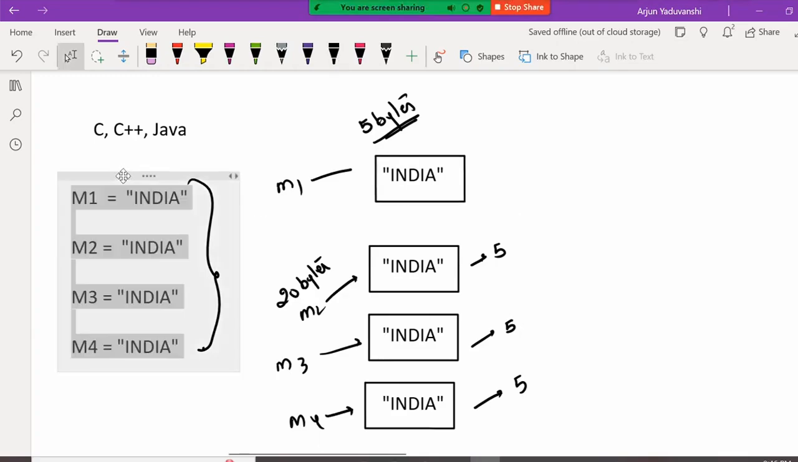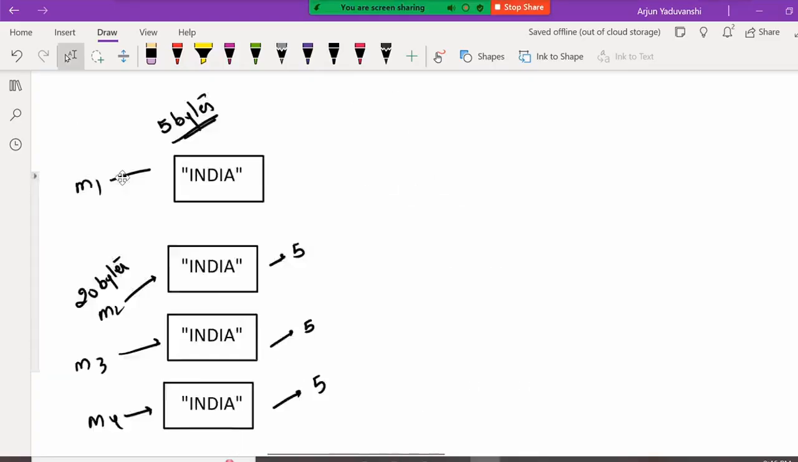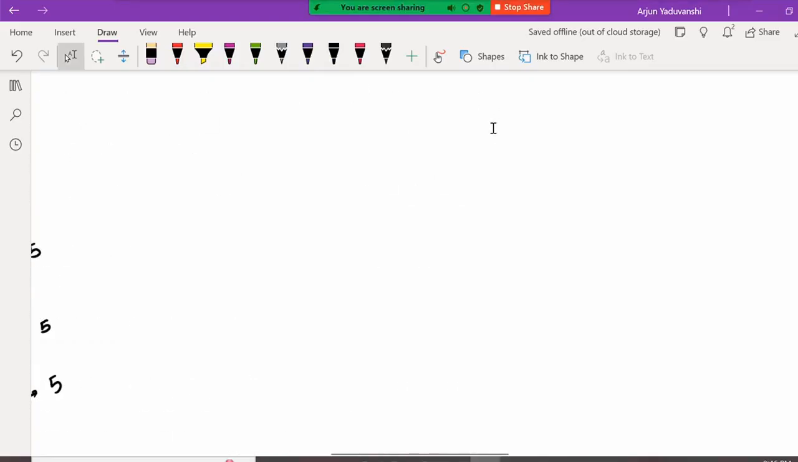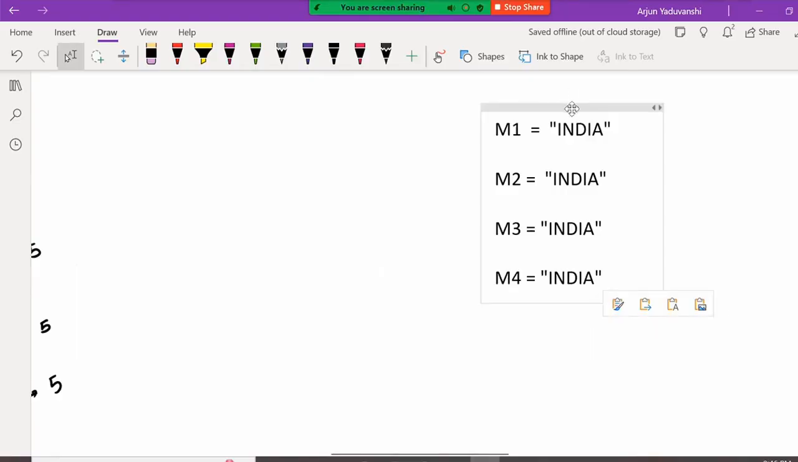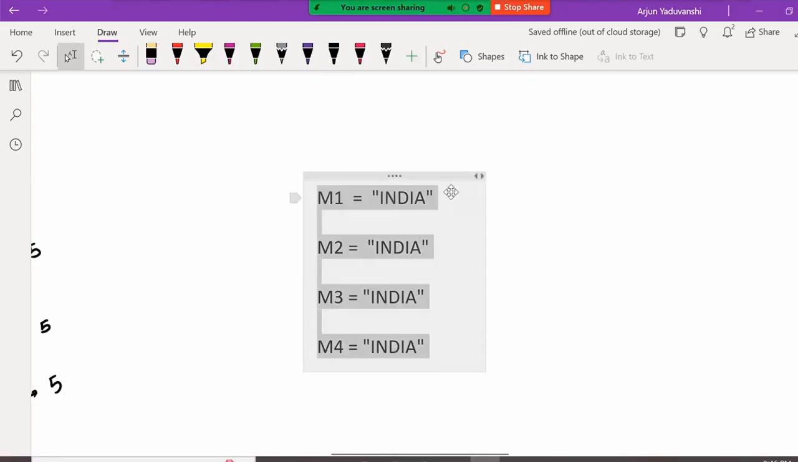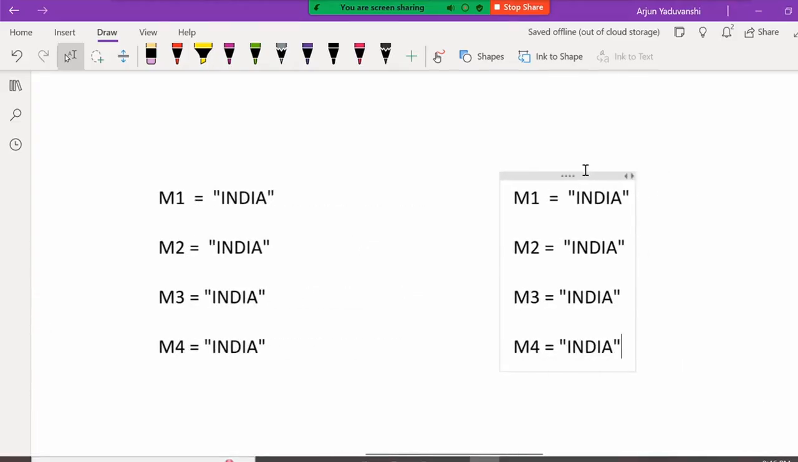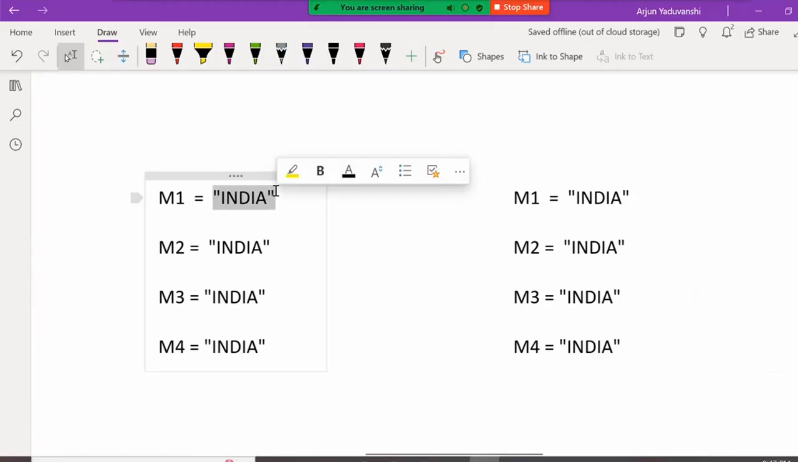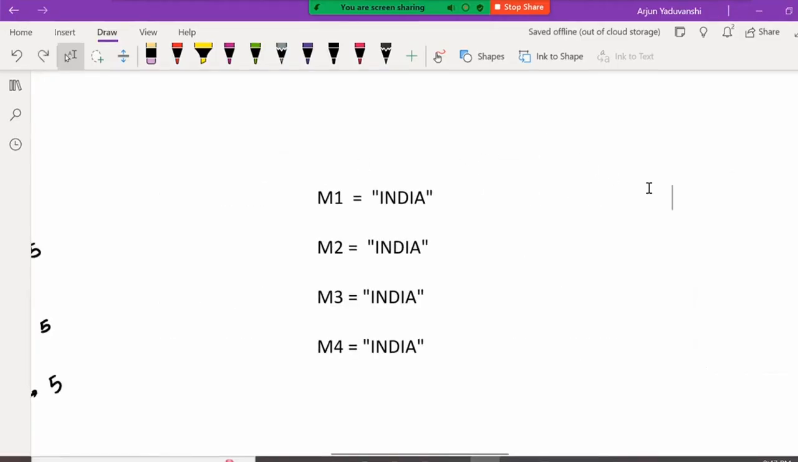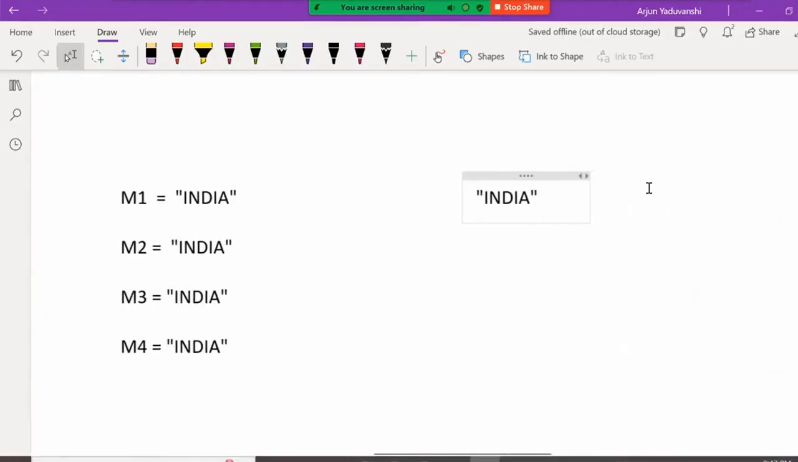Now the same thing, if I do it with Python over here. Now in Python, what happens? There will be only one memory allocation. Sorry, only the value India will be there over here. Only one India will be there. To this one value India, all the M1, M2, M3 will be pointing.